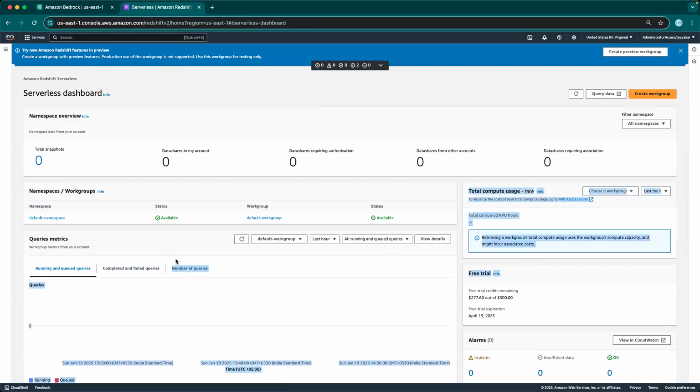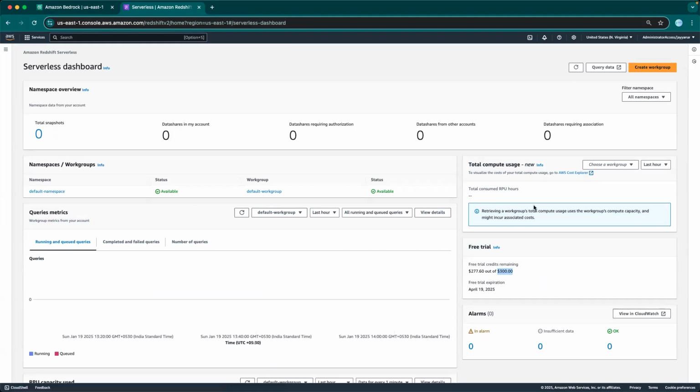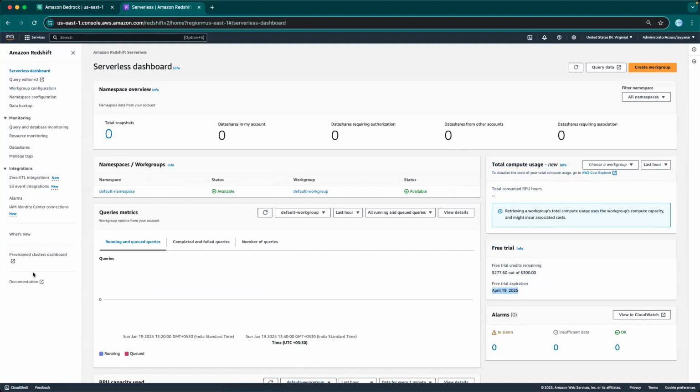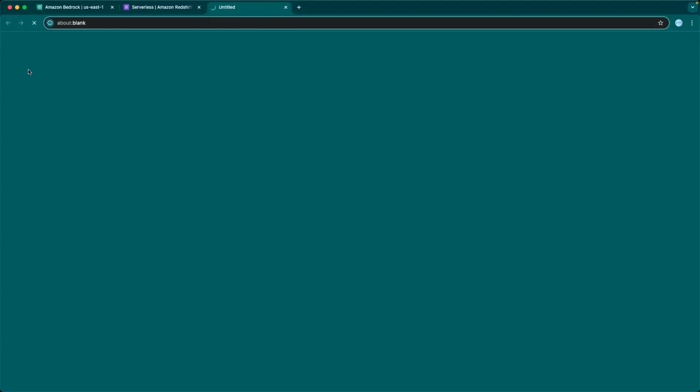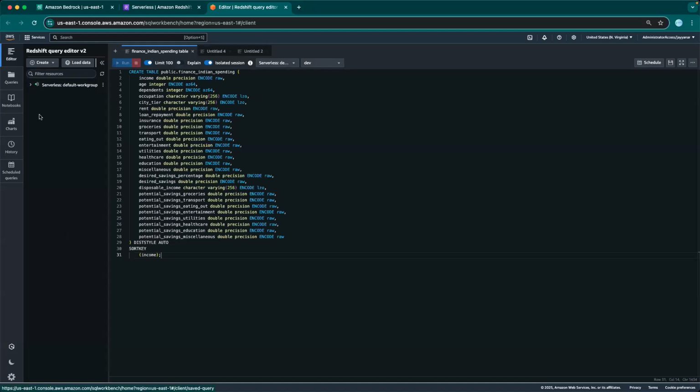I created this one, and for now you can get a $300 credit if you are creating a new database for the first time. I created it today, so it will be expiring on April 19, 2025. Where is the query editor? Okay, from here you can create also. So I created one database here. So there is a serverless database.